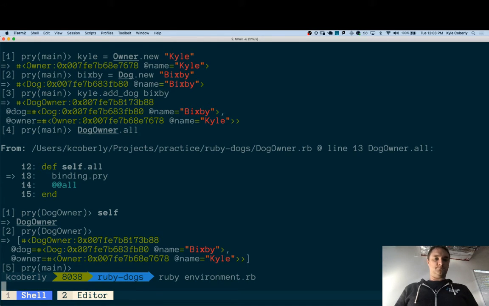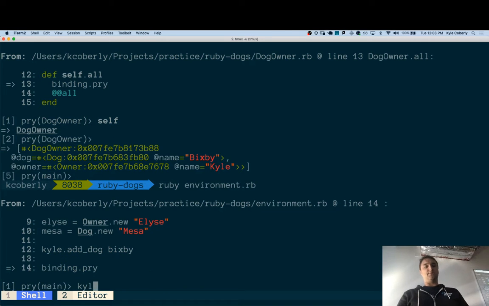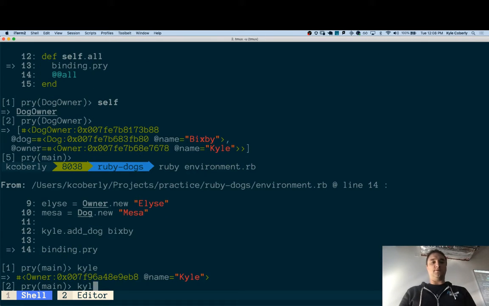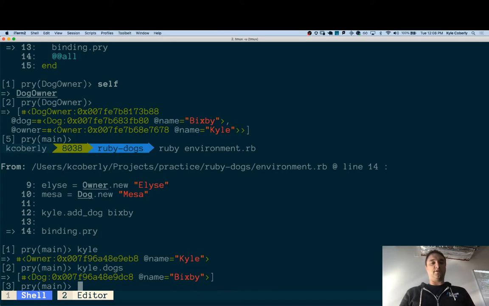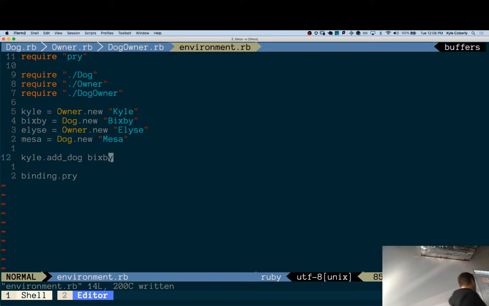back to being slow. All those things are going to be available. Kyle's available. Kyle's dogs are available. And it's because this environment file coordinated all of those things together, and I can do any setup that I want to do for my app. So when you're building your command line apps, you're going to read stuff out of the database, you're going to make new instances of these things, and then you're set up so that you can run. Mez, does that answer your question?